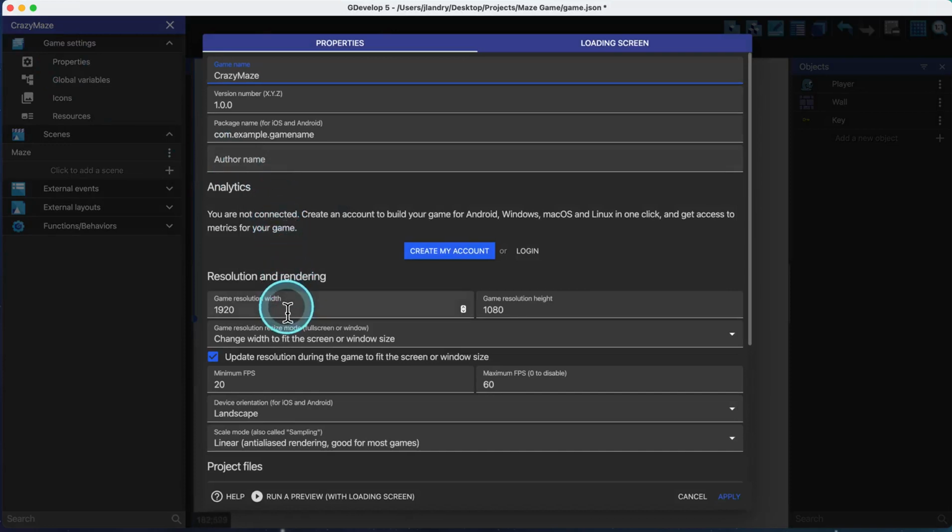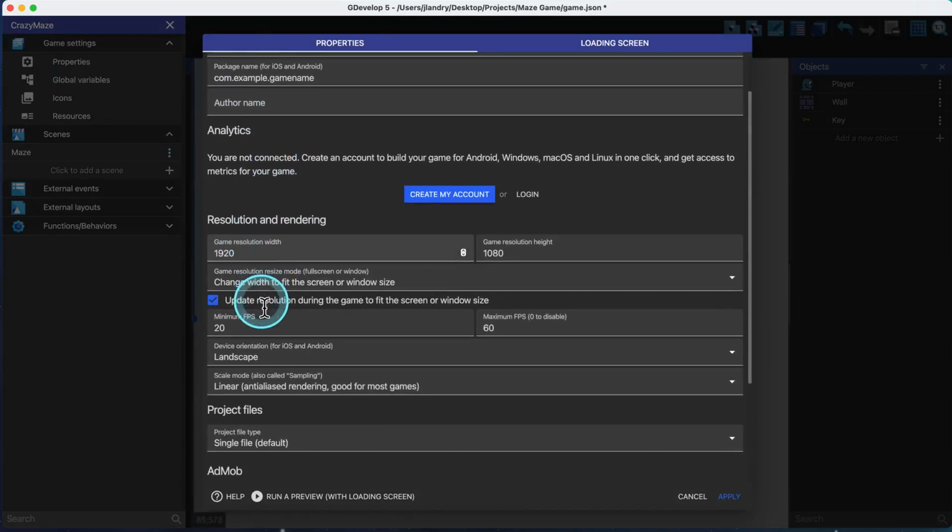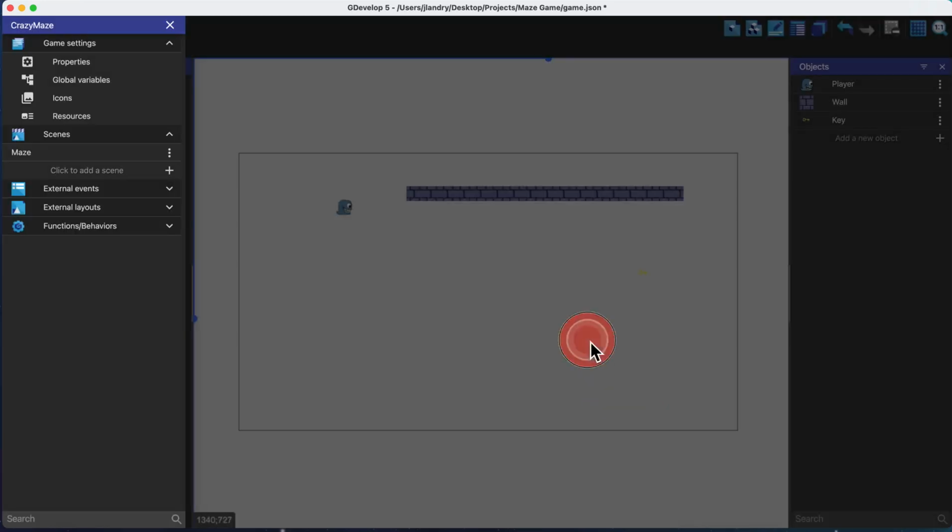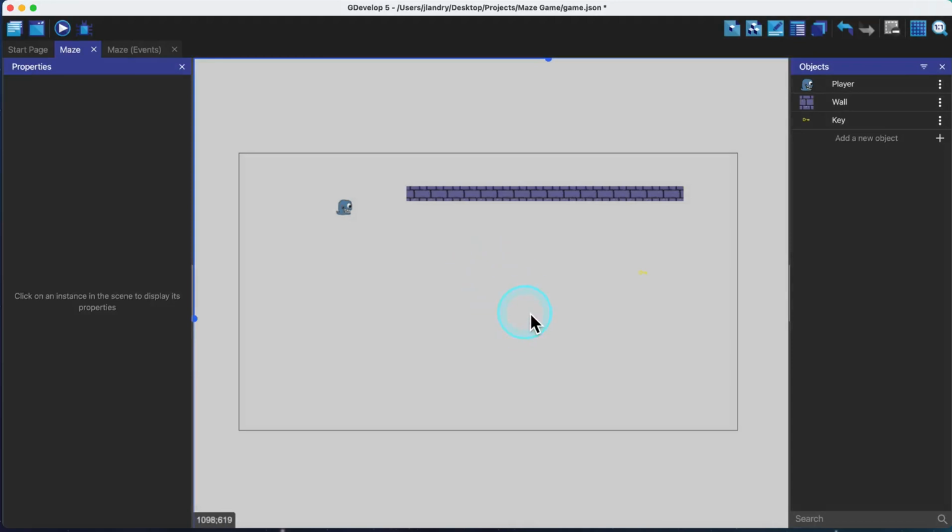And then down here where it says resolution and rendering, yours might say 800 by 600, and that's for the width and the height. And that's what it is to start. And so I just changed mine to 1920 by 1080, and then click on apply, and it gives you a much bigger scene here. Okay. And of course you can go ahead and change those numbers and make your level even larger.